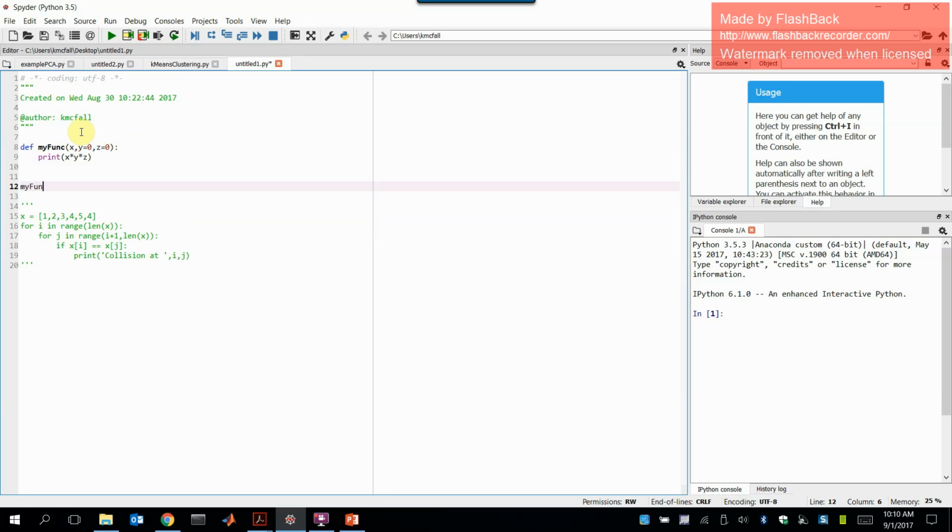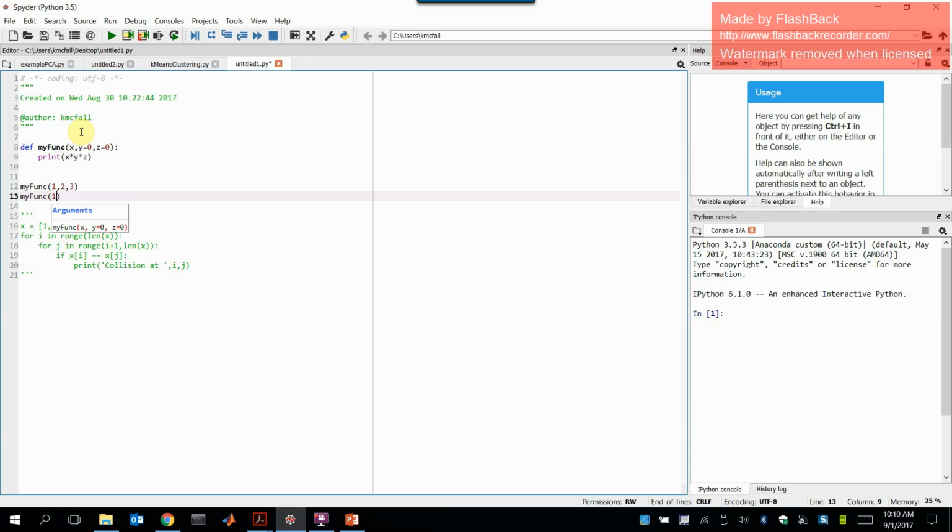My func 1, 2, 3. Then of course my func 1, 5. We'll get 1 times 2 times 3 is 6, and then 5 times 0 gives 0. Now what I'm curious about is if we do this. I don't think you can, I don't know, can you do that? Well, that's definitely not going to work. Interesting. Well, let me try this first. Does that work?